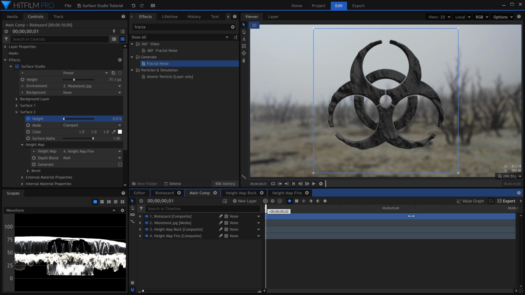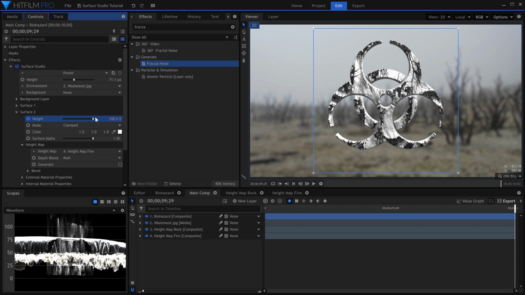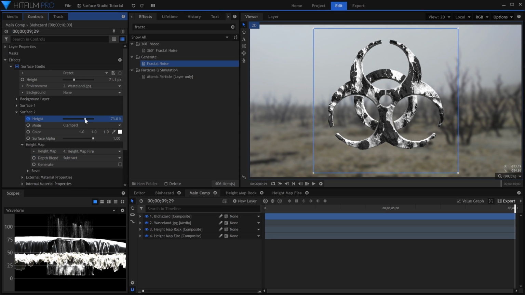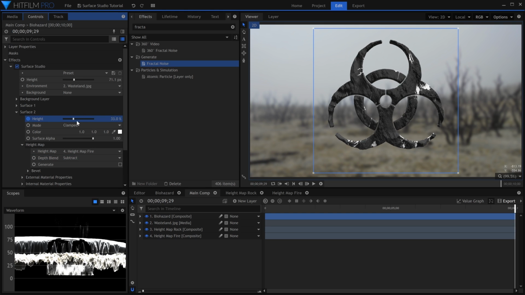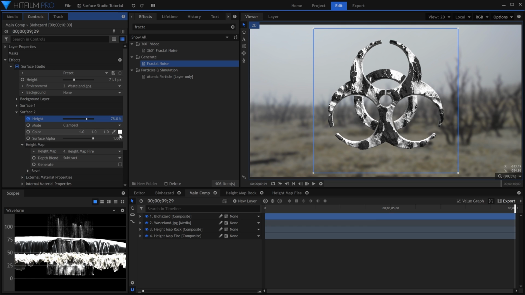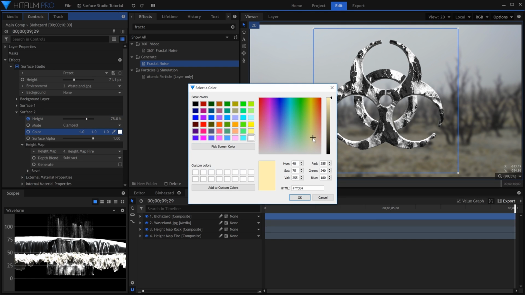This height property is what I'll keyframe, starting at 0 at the beginning of the scene and moving up until the end. I'll get better results with this if I set the depth blend to subtract. This controls the way that the different surfaces interact. Set the color to a pale yellow.